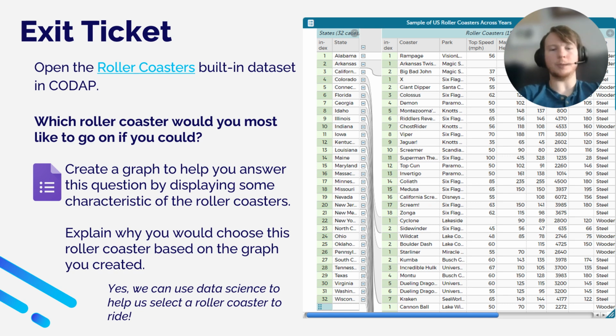And of course, this is supposed to make the point to students that we can use data science for various purposes, including something like selecting a roller coaster to ride.